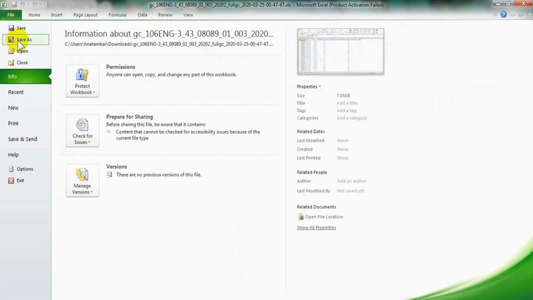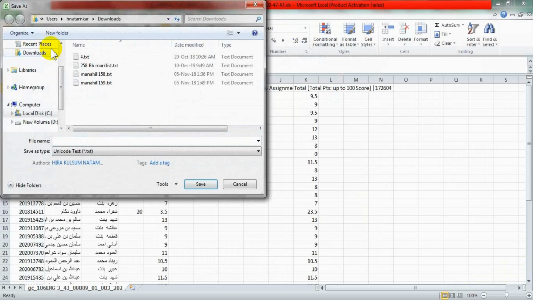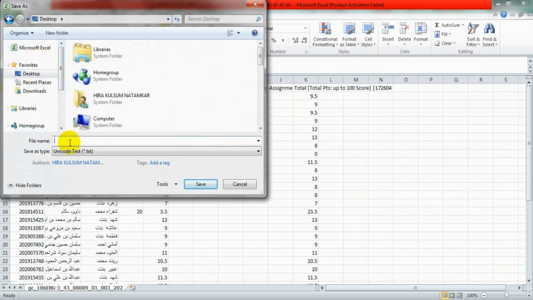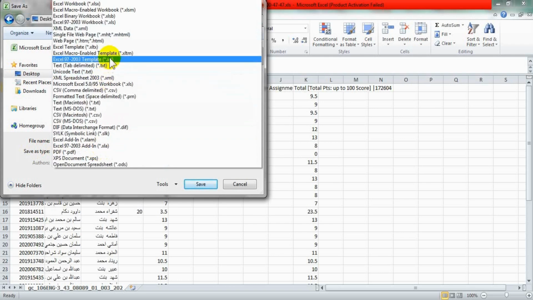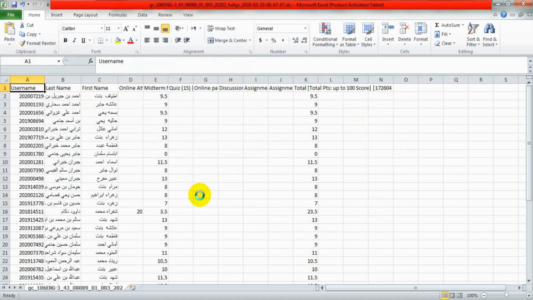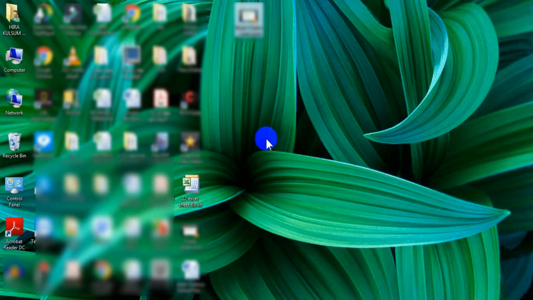Save the file, go to File, Save As, select the destination, enter the name of the file like group, Excel sheet. This is very important. Save as type, so it's in Unicode text. Select Excel 97 2003 template. It's very important because this is an Excel file. Now hit save. You will find the file in the desktop.